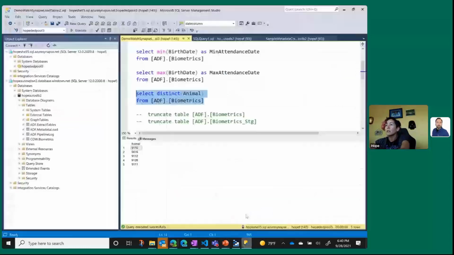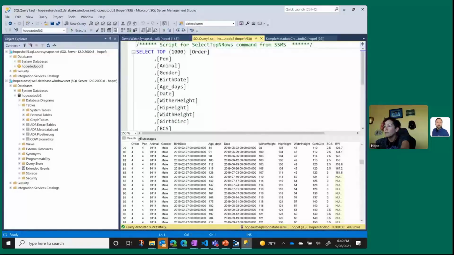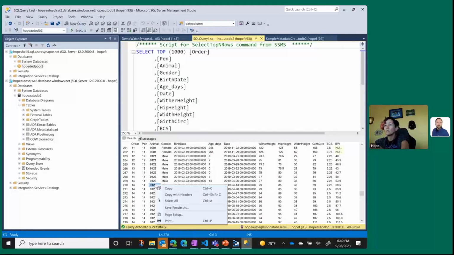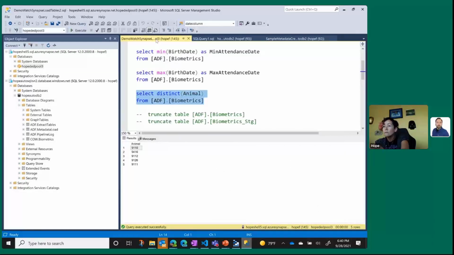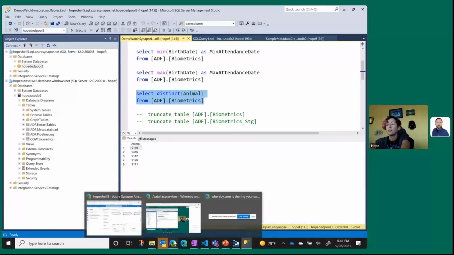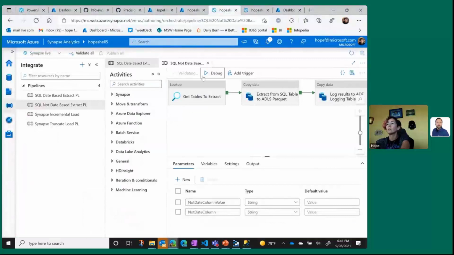Let me go back and find an animal that it looks like we haven't done. 9123, I think that's one. This is connected to my dedicated SQL pool. We're going to extract data out into the data lake with this pipeline into Parquet files. And then the load pipelines will actually load it into the dedicated SQL pool. Cool. All right, let's run that one.